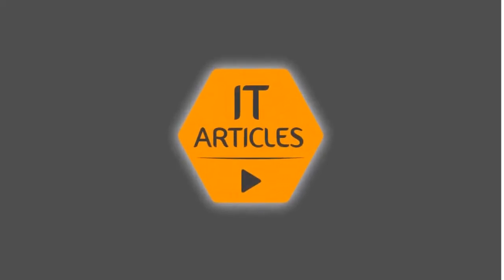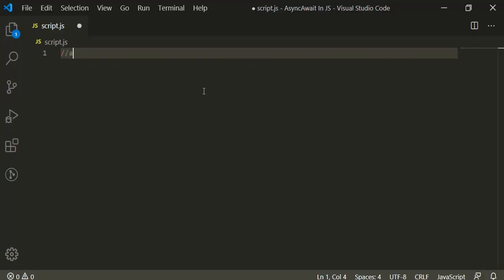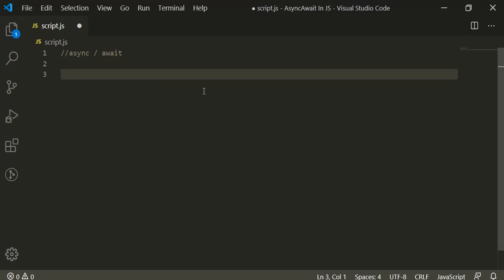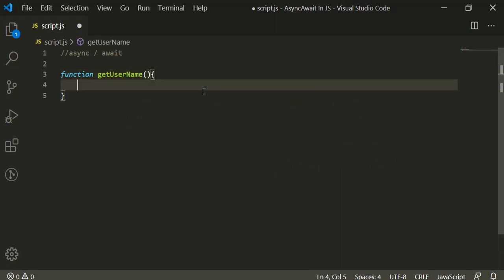In this tutorial, we're going to see async await in JavaScript. In the last tutorial, we saw promises. In this tutorial, we will see async await. Async await is a special keyword that works with a promise and gives you a better way to write and handle promises. First, let's understand both the keywords one by one. Then we'll see how we can use both the keywords, which gives you some benefits.